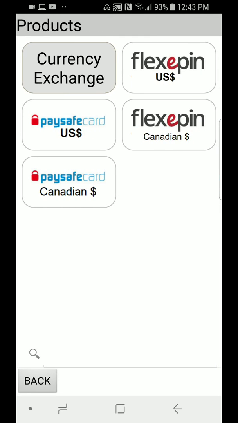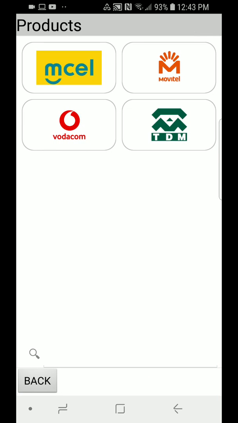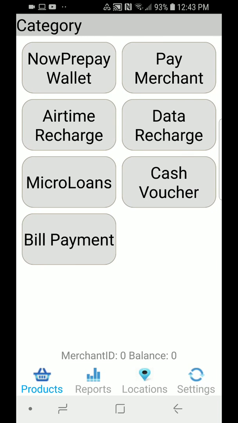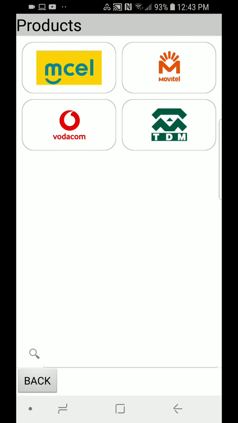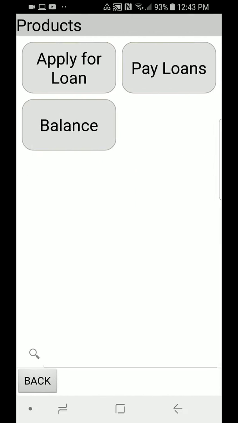So for example, they can do a Flexepin, a paysafecard, and they can buy all the recharge from Mozambique because we selected Mozambique. They can recharge data. That's something we can add. They can apply for microloans. So for example, instead of them going to the office, they can just select the option and get the request for a human person to validate if it's a good credit or not, and you transfer the money to their wallet.